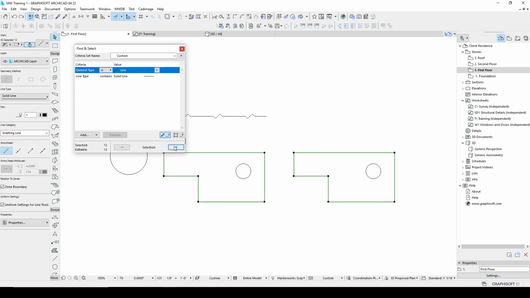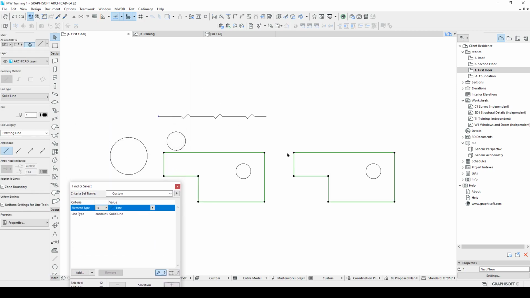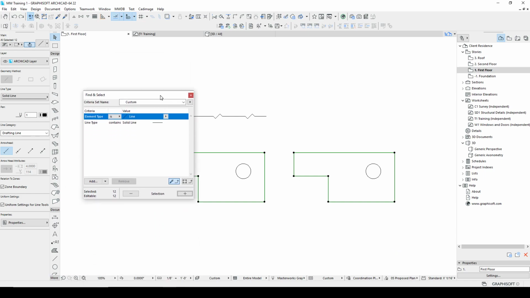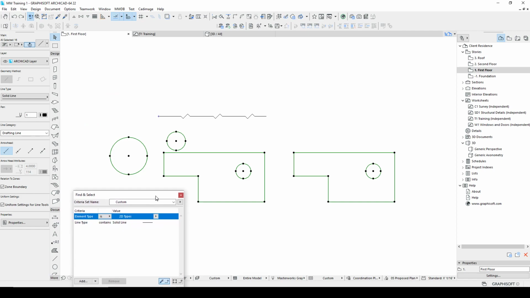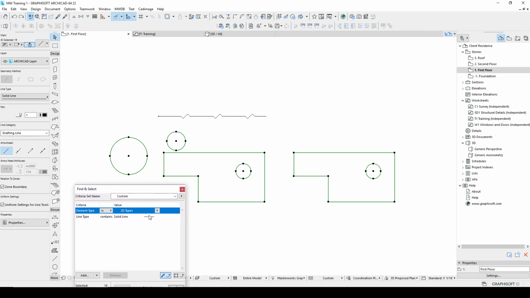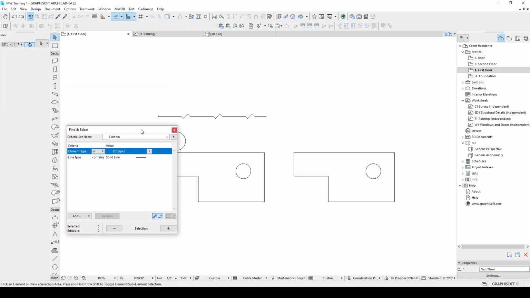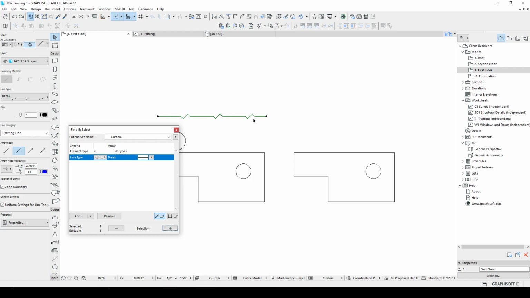When I hit the plus, you'll notice that it selected all the solid lines, and this break line was not selected. The circles were not selected. If I change this to 2D elements and I hit the plus sign, now all the elements that have a solid line and that are 2D, you can see here, are selected, but not the break line. However, we can either come in here and explicitly choose that line type, which is fine. If we wanted this line to be selected, we would do something like that.